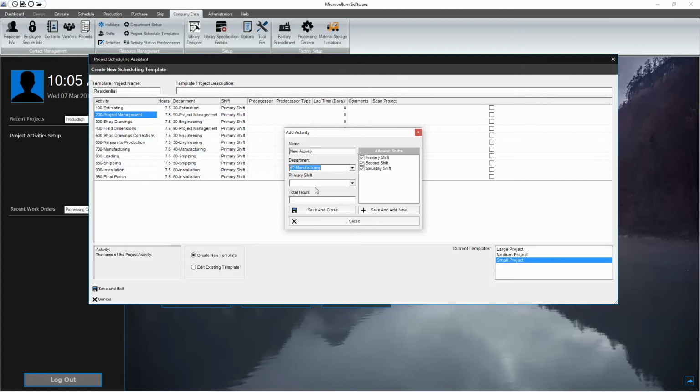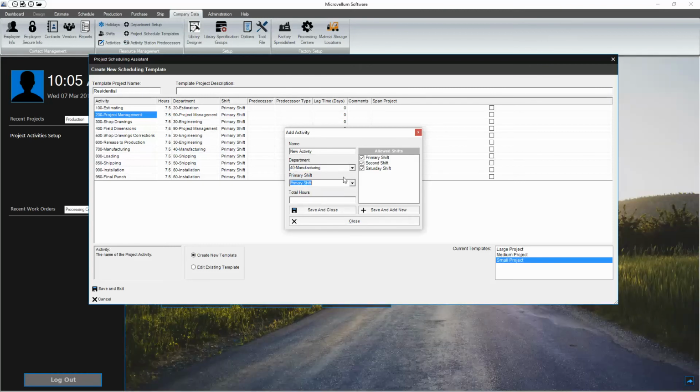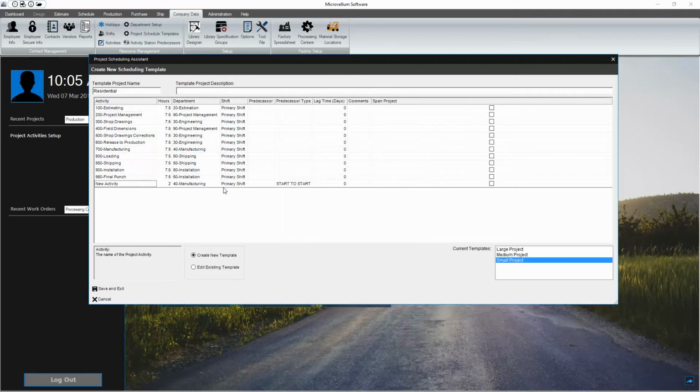So if it's related to a particular department, which shifts those are related to, and which shift is the primary, and how much time is going to be required for that particular activity. So I'm going to say on this activity, I'm going to include 2 hours for that, and say save and close. And so now I have my new activities and how that's set.